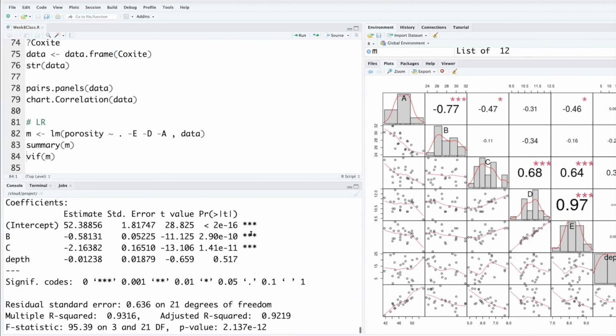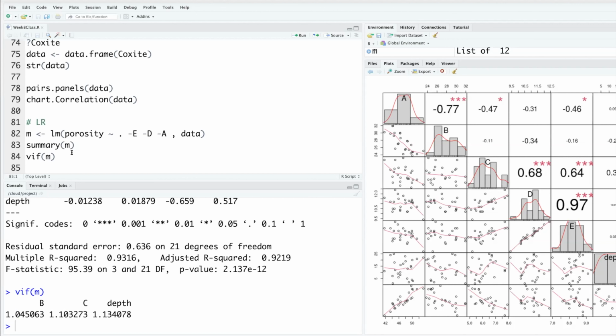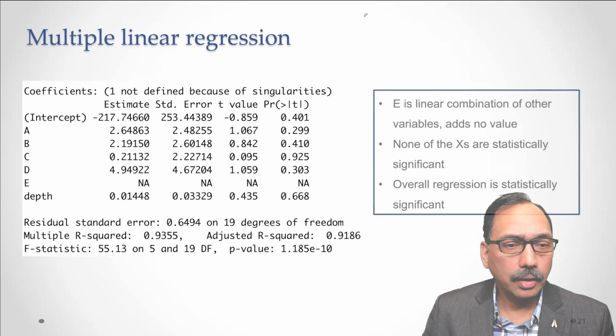So you can see B and C are statistically significant and depth is not. And in this model, if you check VIFs, now things look under control. All VIF values are much below 10. They are closer to 1. This could be our model. Any question?